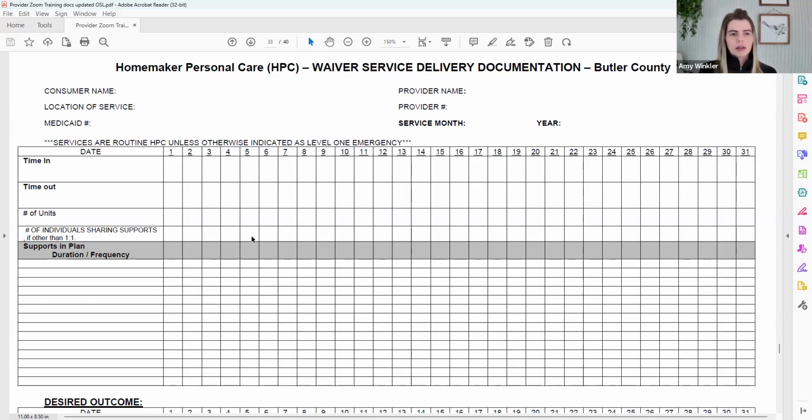And then right below there, number of individuals sharing supports. If you're always just working with one person at a time, you can leave this blank. If you're working with multiple people, that's where you're going to want to put those ratios in there.